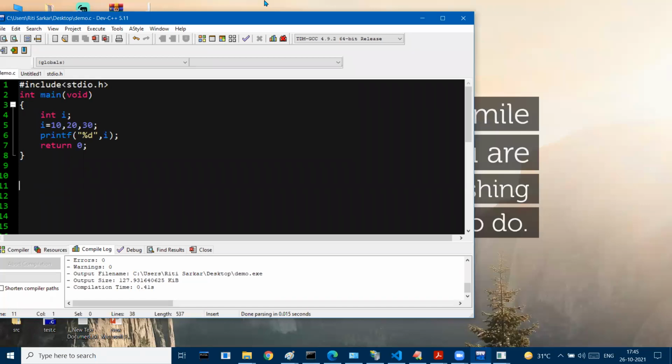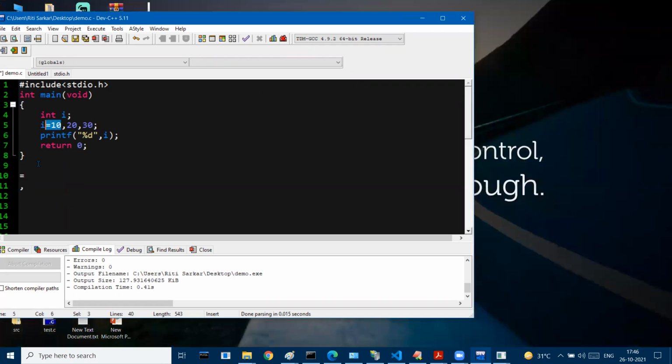Any suggestion? See here, very simple. This is a declarative statement. Done. Next, after that, i is equal to 10, comma 20, comma 30. How many operators are there, guys? Two. Equal to and comma. Which has higher precedence? Equal to. Simple, sir.